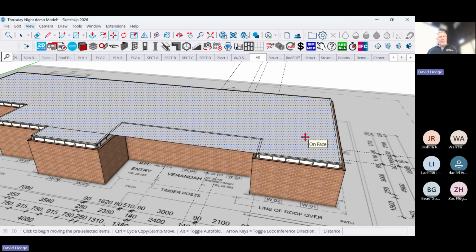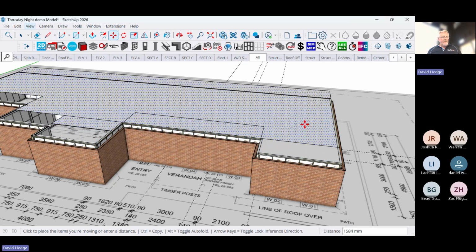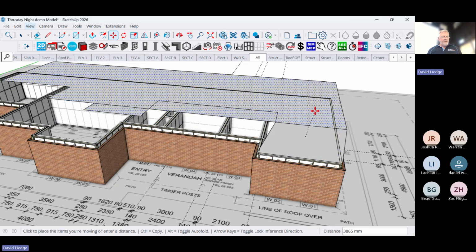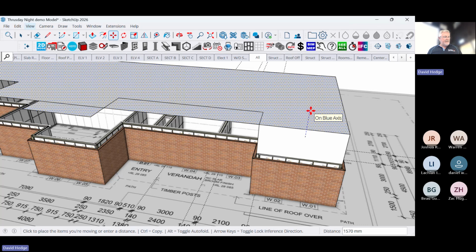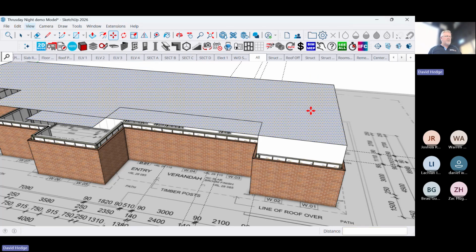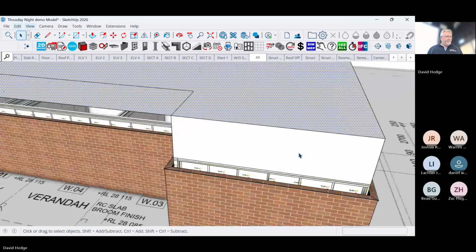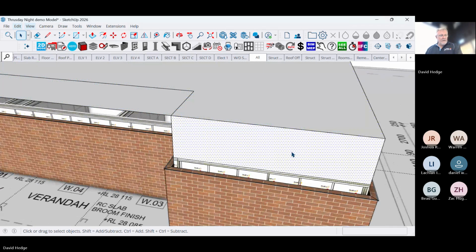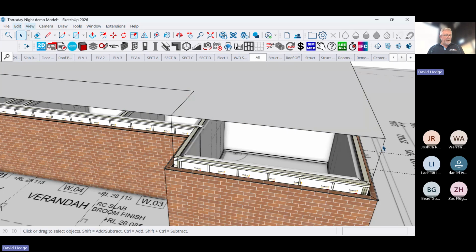And realistically, I can click anywhere on this drawing. And I'm going to pull up because I want to be on, see, I'm on the green axis, but I want to be on the blue axis. All right. So on the blue axis means I'm going straight up in the air. And if I type in 1 meter, so you can see bottom right corner, I've typed in 1 meter. What it means is I've basically just lifted that entire roof up 1 meter.